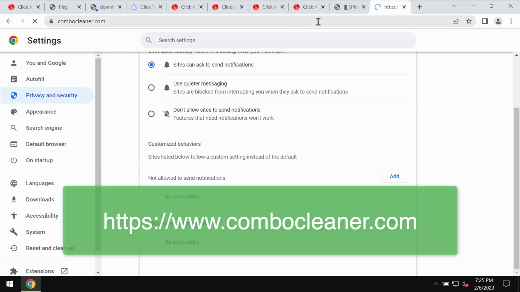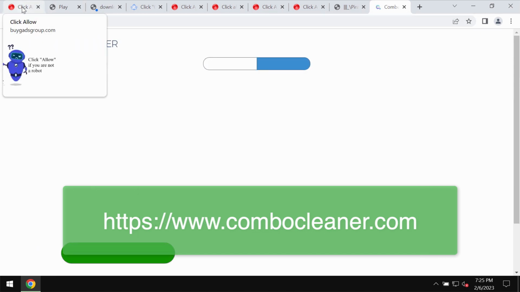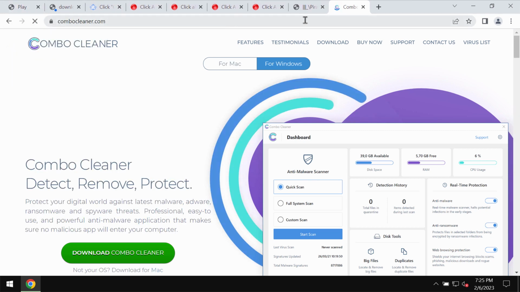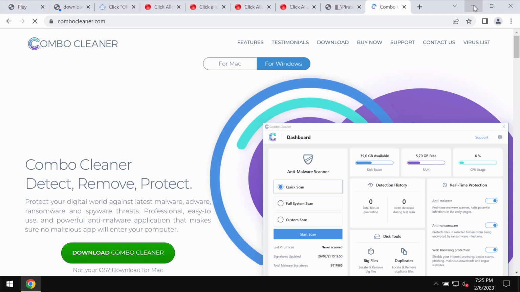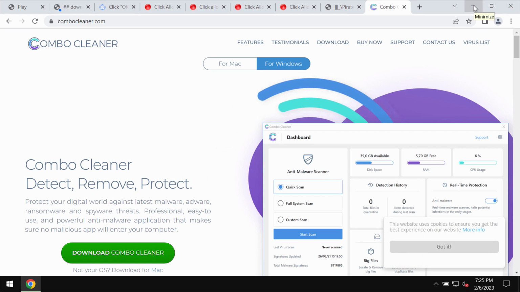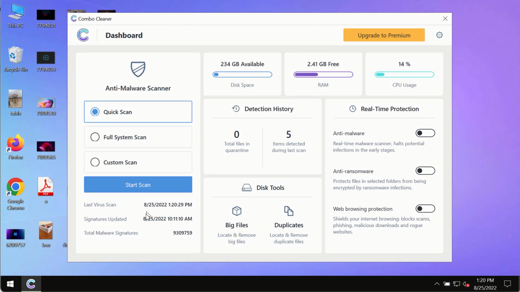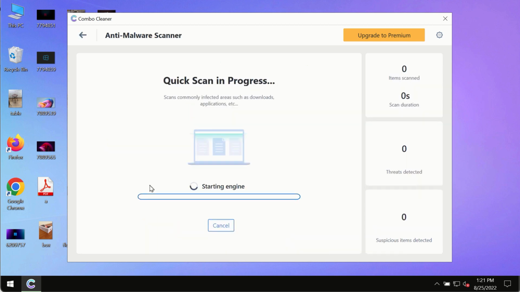I would also recommend that you scan the system with Combo Cleaner antivirus. You may get it on the official page combocleaner.com. Download it, install it, and start scanning your computer with its help. After you have successfully downloaded and installed Combo Cleaner antivirus, make sure you click on Start Scan button.